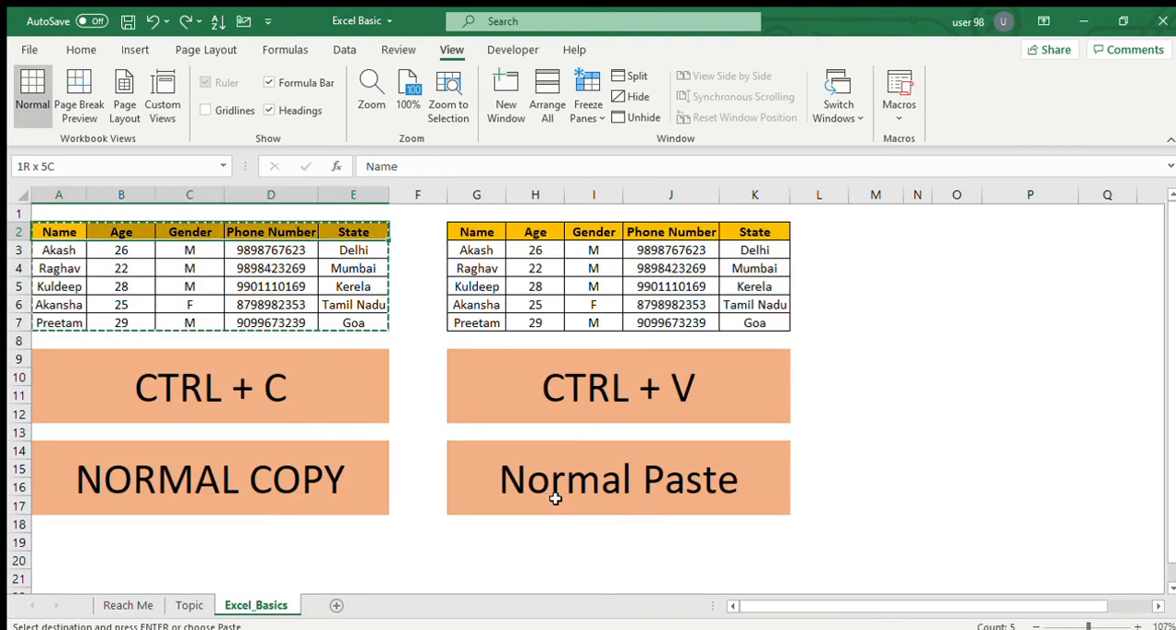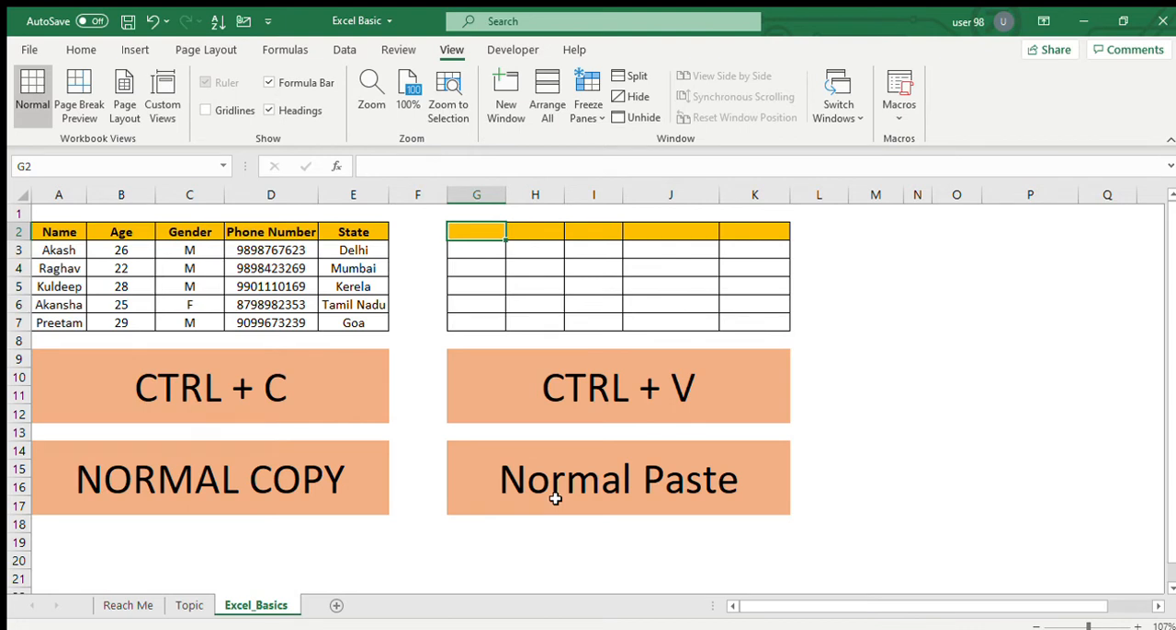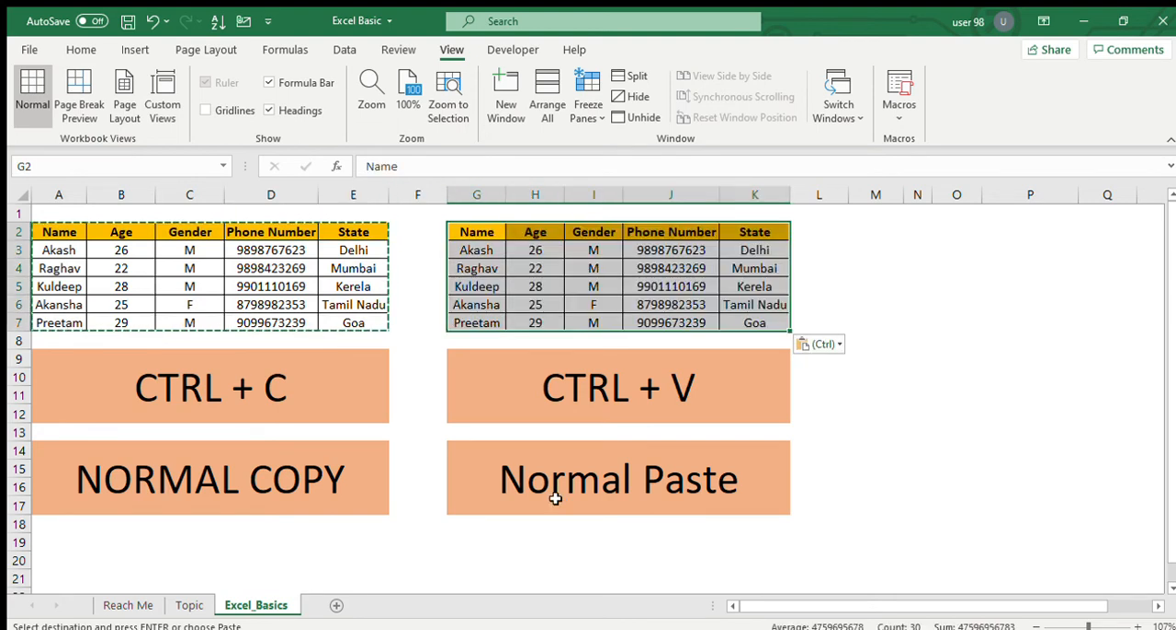So let's start with the basic example. Here I have taken a box where you can see name, age, gender, phone number and state of a couple of people. If you need to copy this, what you will do, you will select the box, you will press Ctrl C, and here if I delete this box, you will press Ctrl V key like this and it will get pasted. That's a normal use of Ctrl C and V जो कि हर कोई करता है.